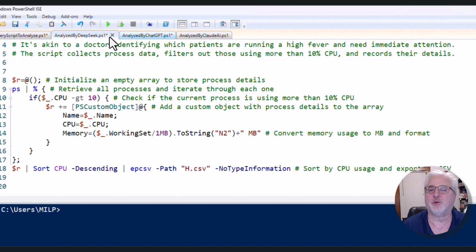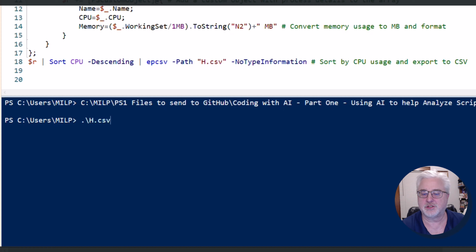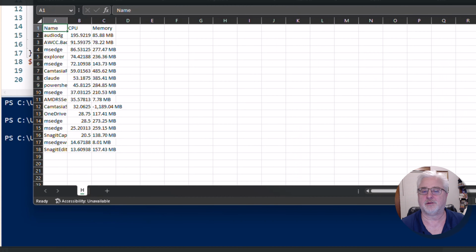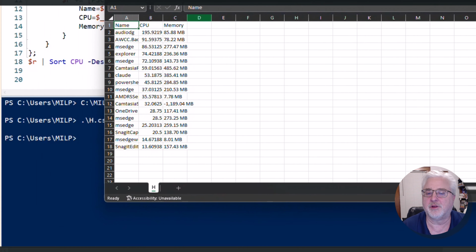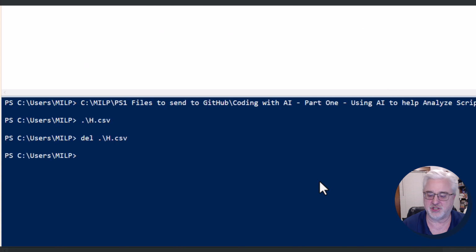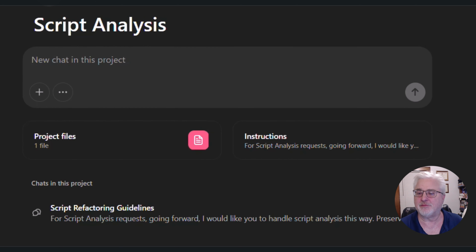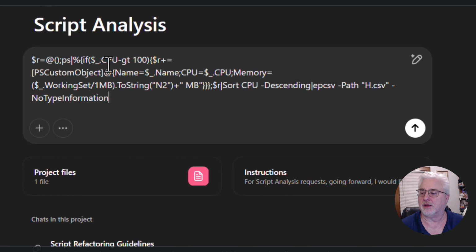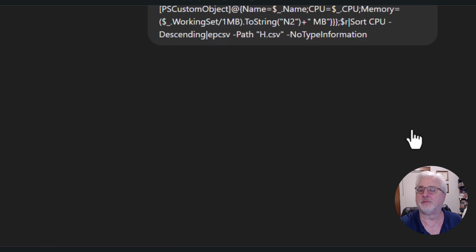So let's just do this again to make sure that it does work. Export-Csv. All right, let's see if it works. There we go. So same thing. I wouldn't expect it to be too different. So we're going to delete the file again. So now we can go to ChatGPT. Okay, so we're in ChatGPT now, and I am in my script analysis project. It has the same prompt that I gave for the last two, so now I can just go ahead and put the code in there again and run it.